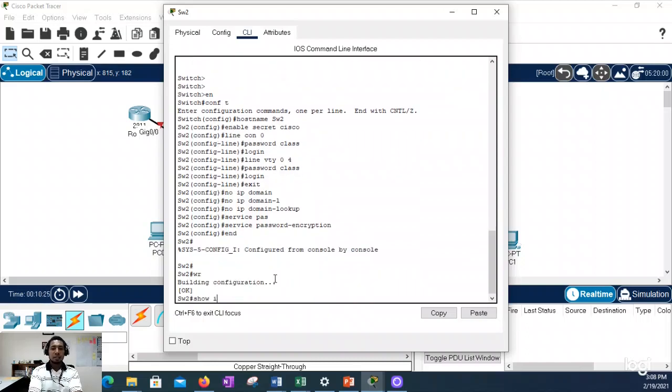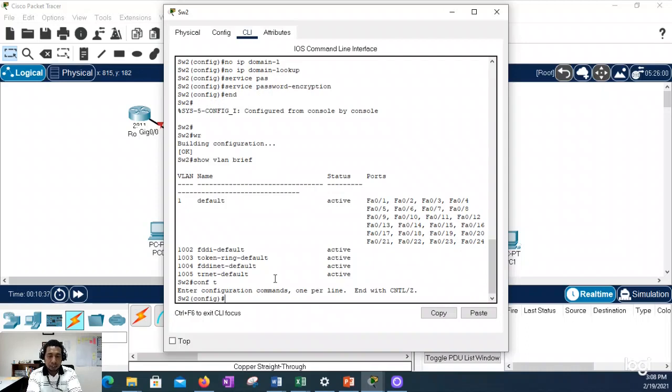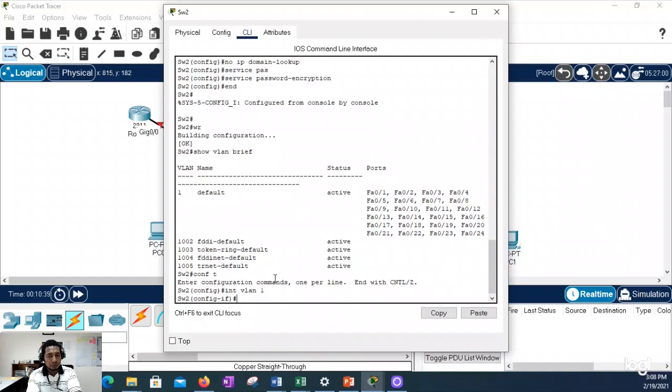Okay, again, same thing: when you do a show ip, show vlan brief, you should see that all the interfaces are part of the default VLAN 1. So I will do a conf t again from here, int vlan 1. I also want to manage this switch remotely.